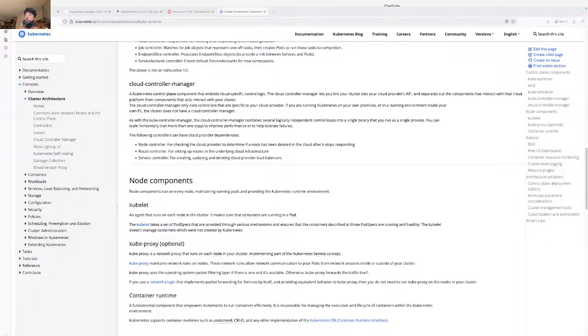So let's put the container runtime here. It's responsible for managing the execution and lifecycle of containers within Kubernetes.